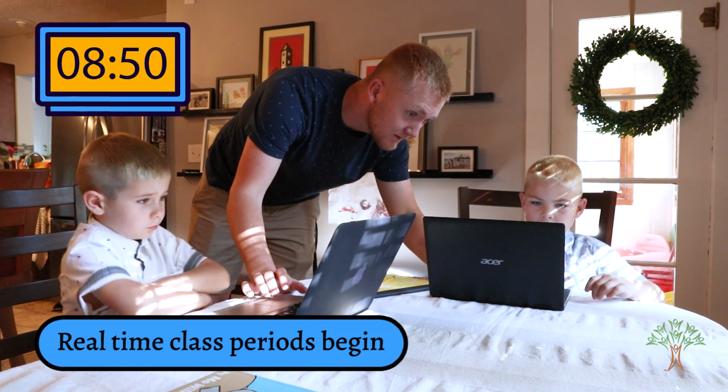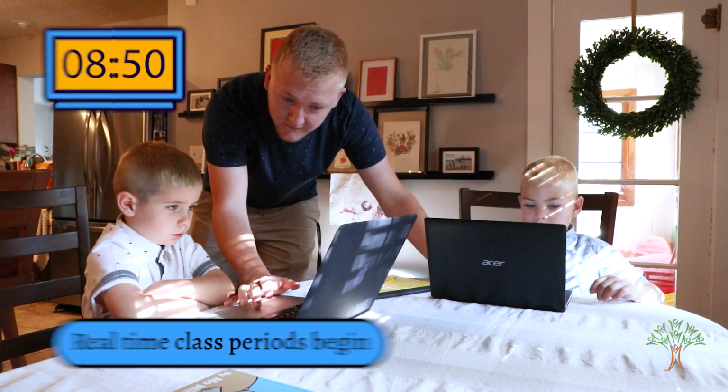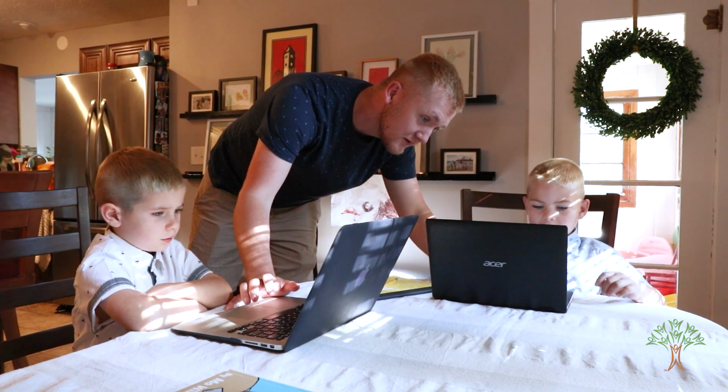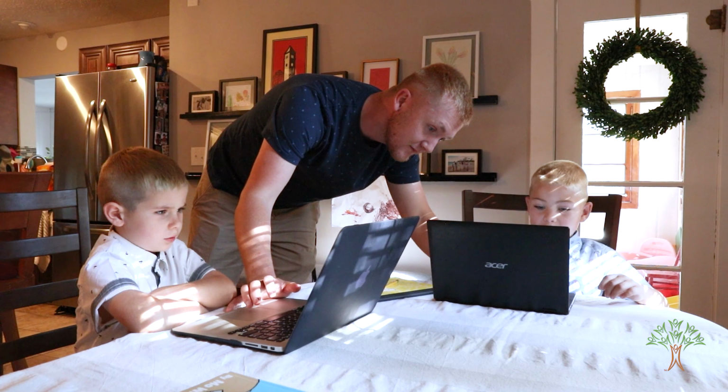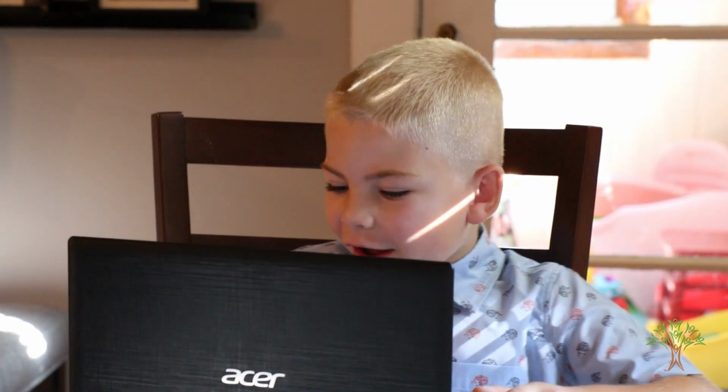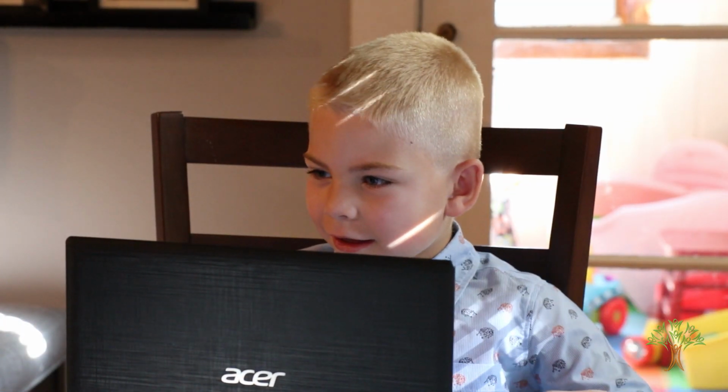Then, at 8:50 a.m., you'll get into your first lesson. It could be math, language arts, or reading. It depends on what your teacher has planned that day. "Okay, class, let's open our workbooks to page 14."